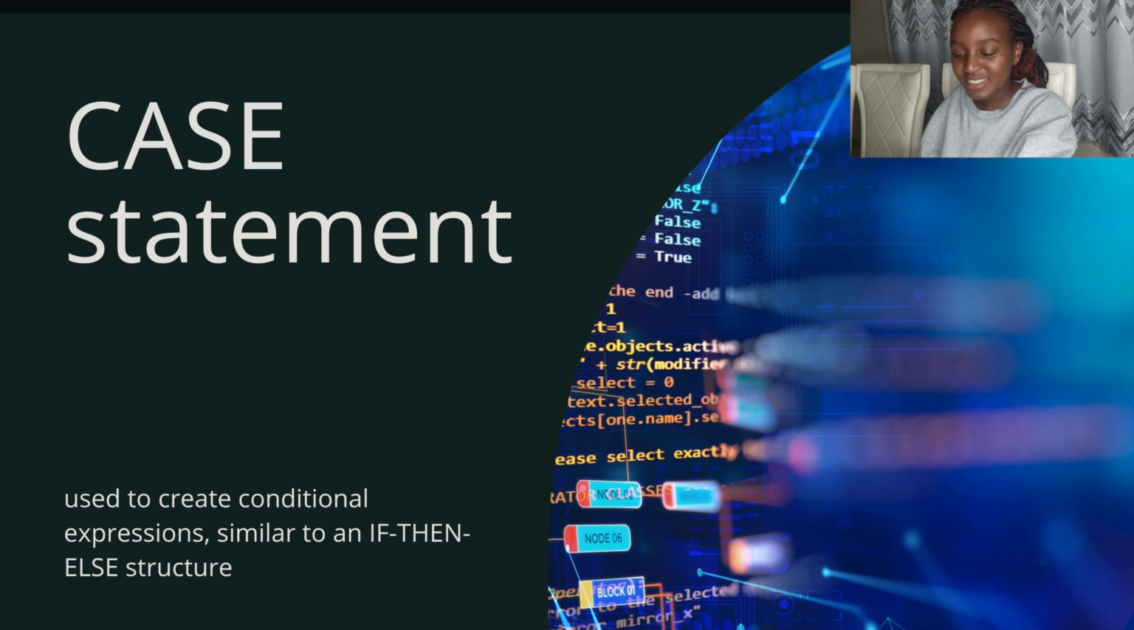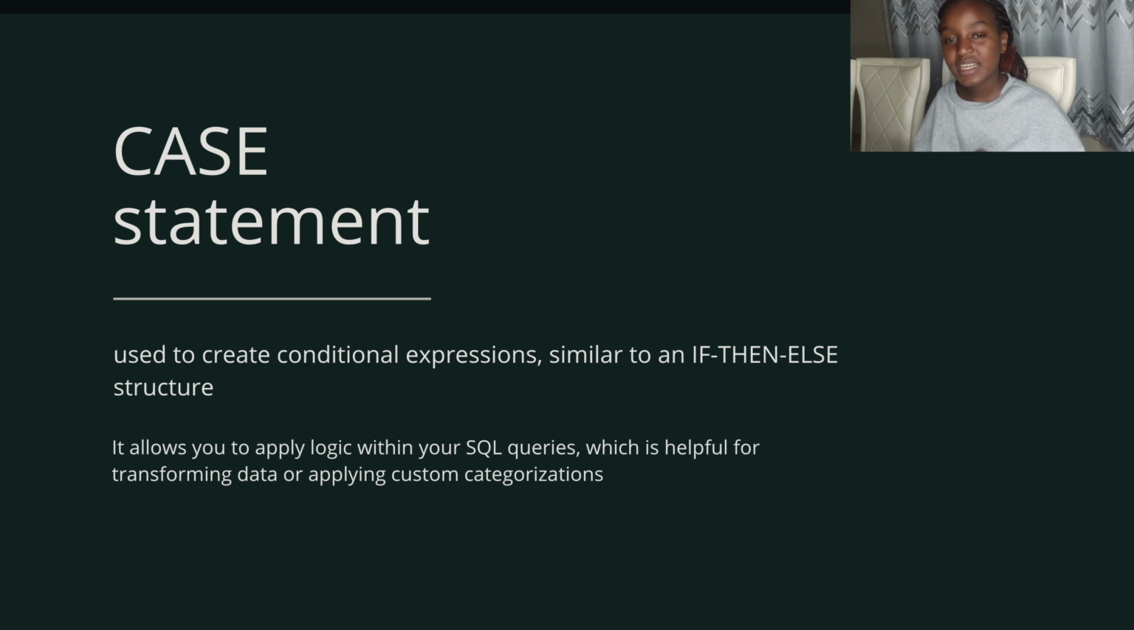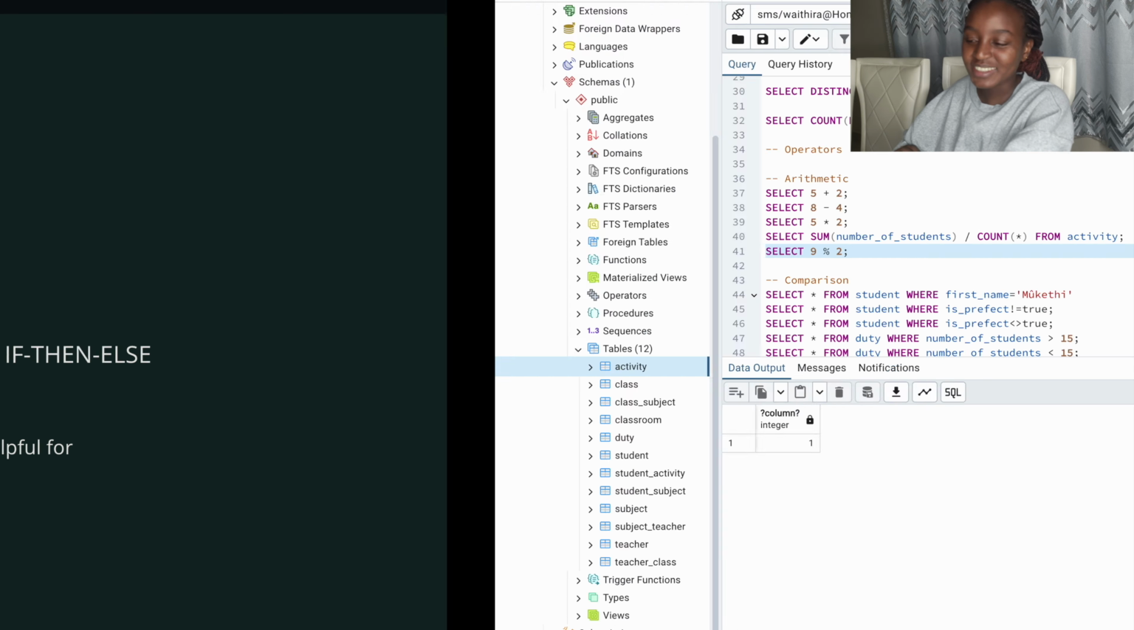So let's cover another thing, that is case statements. What are case statements? They are used to create conditional expressions similar to an if and then structure. So if you're new to programming, that's basically a conditional expression, in that if this is true, do this. If this is true, do this. Else, do this. So that's basically what it's trying to say. It allows you to apply logic within your SQL queries, which is helpful for transforming data or applying custom categorizations.